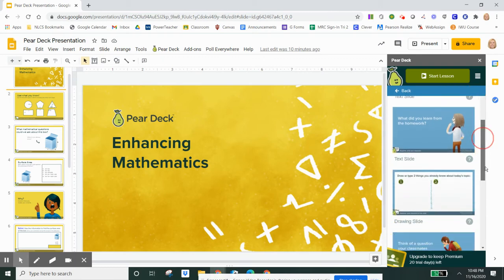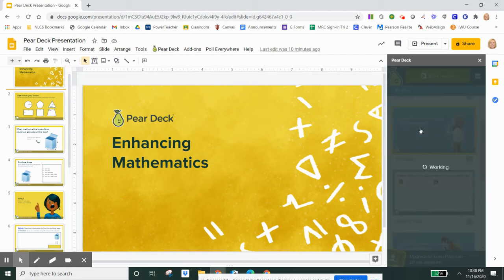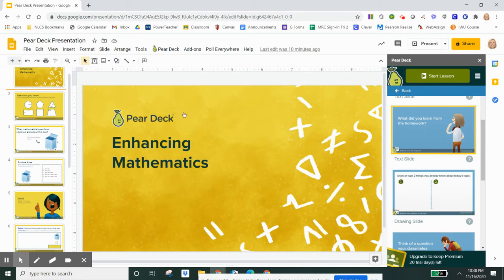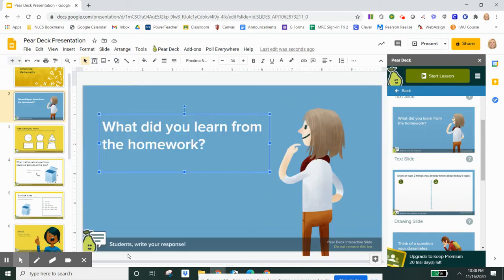So maybe let's talk about last night's homework before we get started. What did you think? What did you learn last night? And for students, what they're going to see is it says write your response, and they'll have a box where they can type their response in.